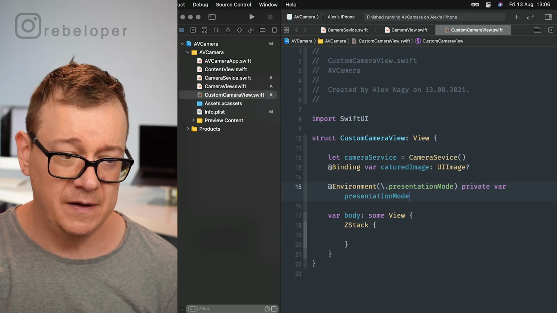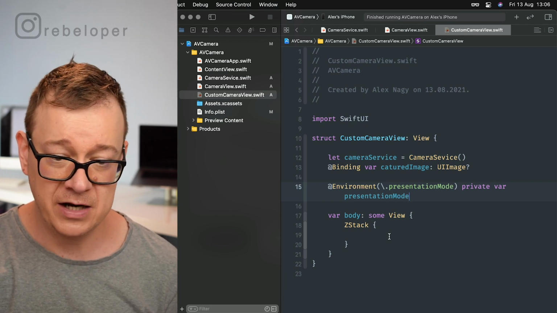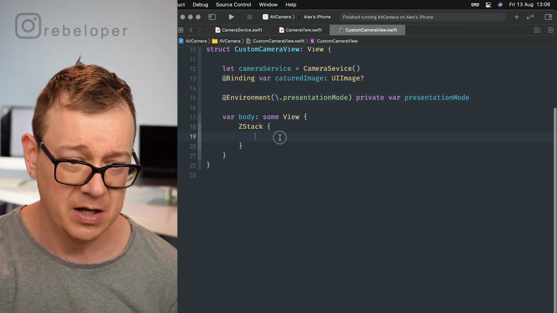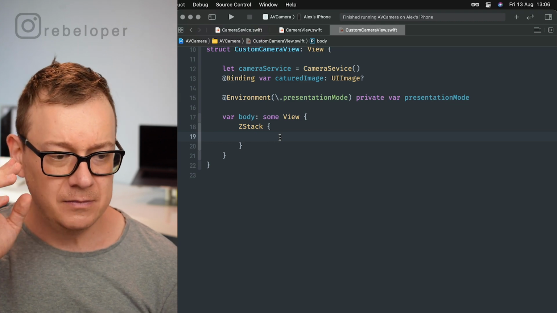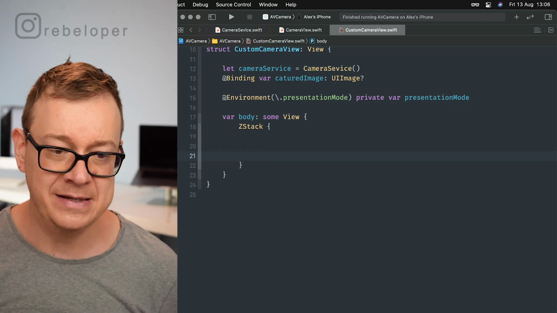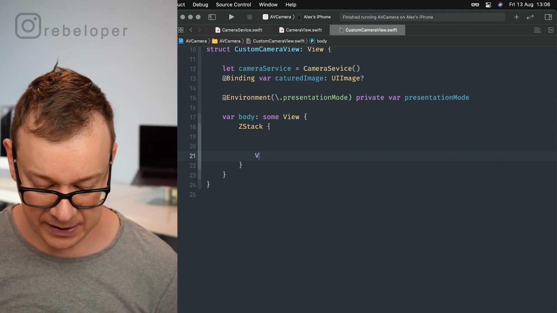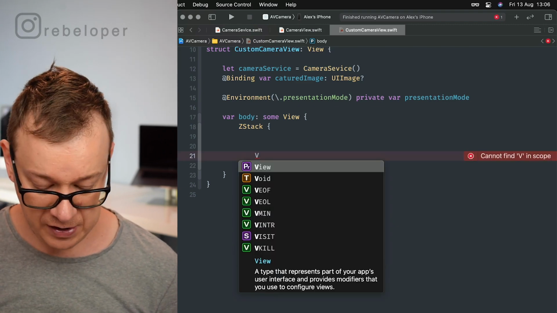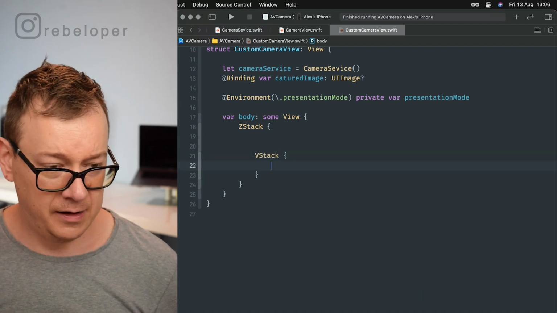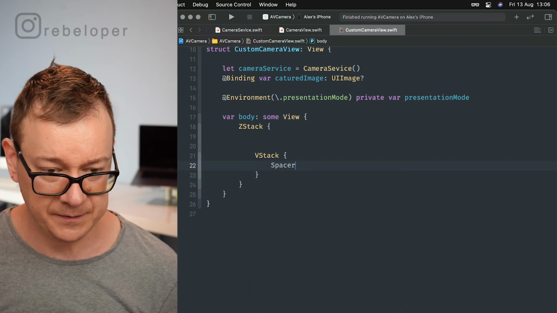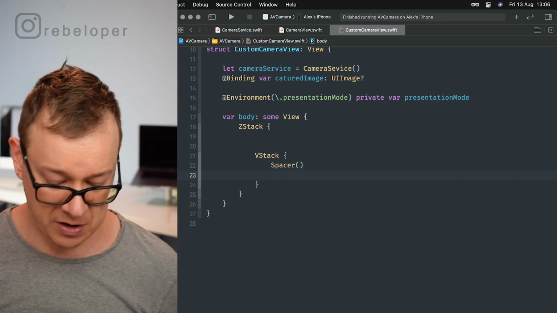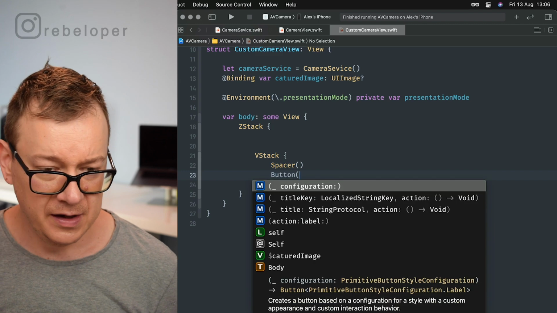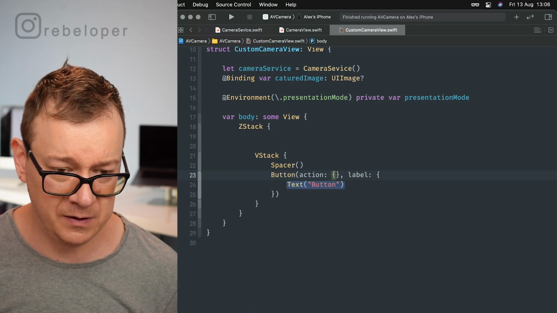Okay, so now it's time to actually create our camera view, and let's just have some more space here. Let's just create a button. That's the easiest part, so let's just tackle that. I want to have that on the bottom in the center. So I'm going to have a VStack and then a spacer. This is plain old SwiftUI. Then have a button, with an action and label.